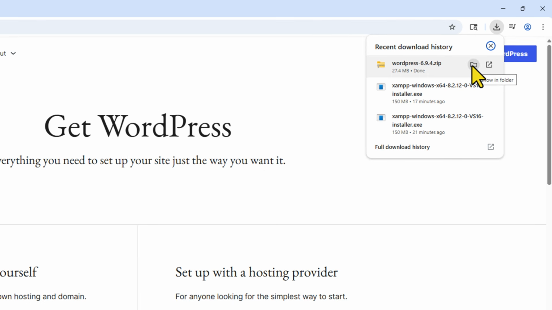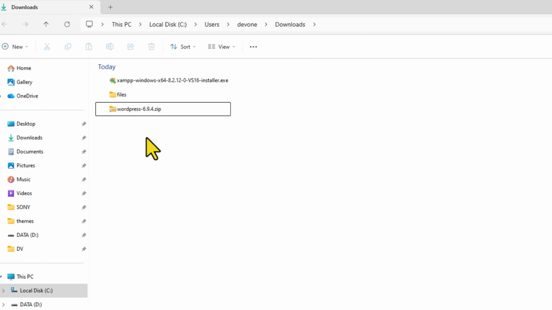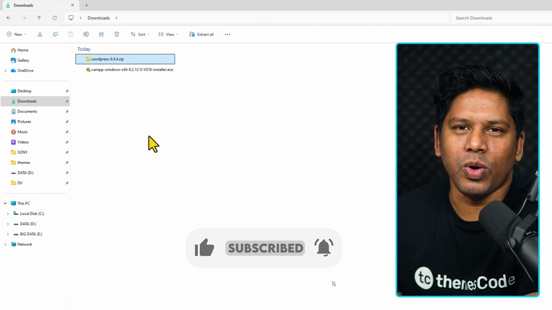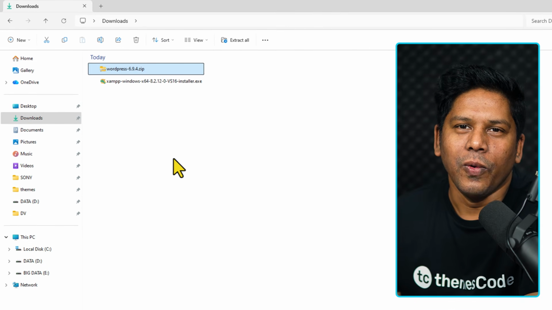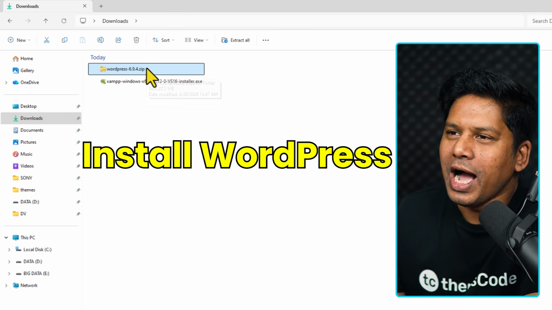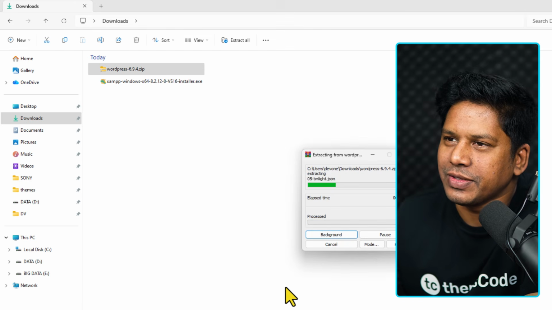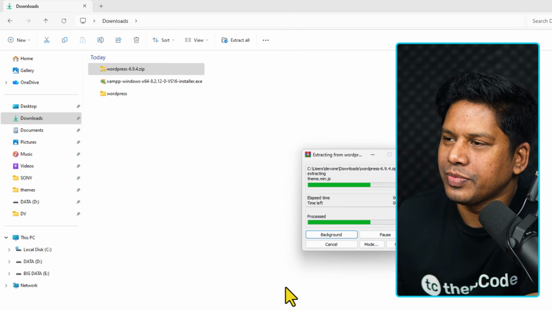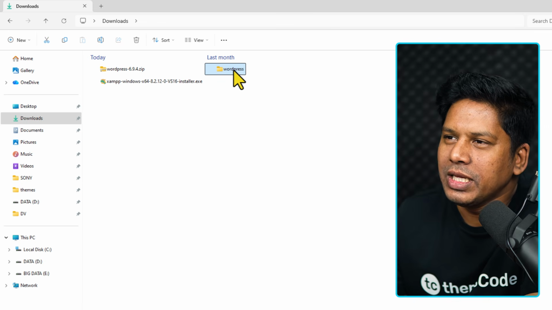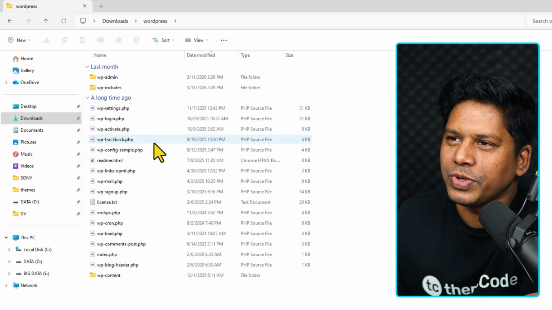Now click here to show in folder. And here you can see our WordPress zip file. So let's install WordPress. Okay, to install WordPress, I'm going to right click on it and select extract here. Now I have got an extracted folder. If I go inside it, I will find all the files related to WordPress.